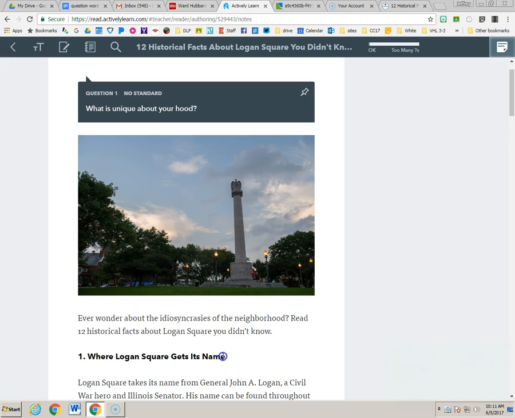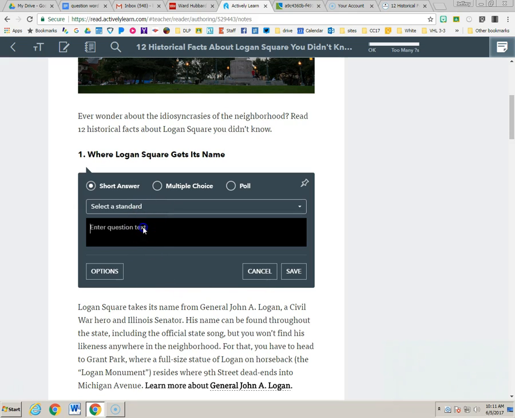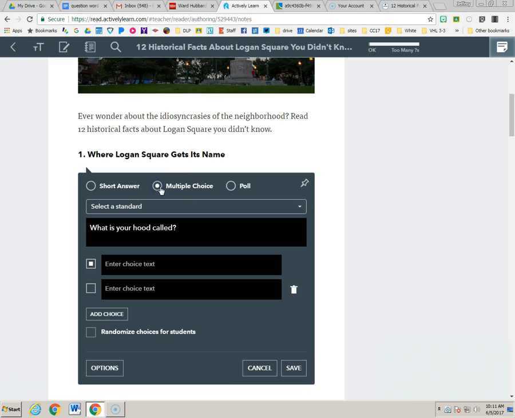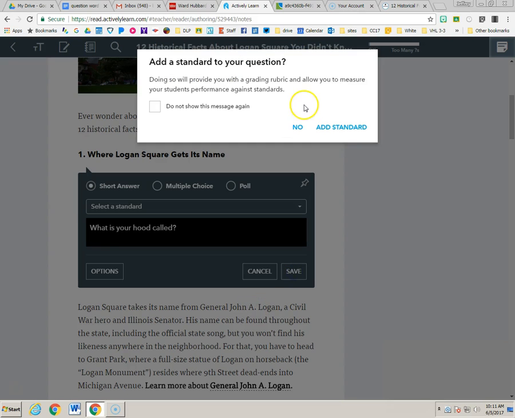You can also ask questions within the article. So what happens is when you highlight something, you get the option of what you can do with that. We're going to insert one more question, and we're going to ask, what is your neighborhood called? If I wanted to make this a multiple choice question, obviously you can enter the choices for the students to pick. I can also ask a poll question, but we're again going to answer another short answer. We're going to ask another short answer question and save it.